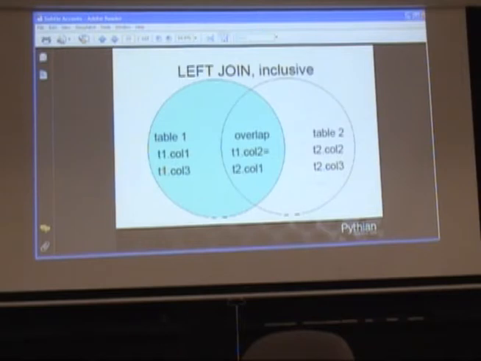Here's a left join, and I say this is a left join inclusive because this is basically what we just did. We had table 1, an intermediate table, and then we joined it with table 2 on a column, but if it didn't exist in table 2, we still wanted to see it. So just because Shiri's test 3 didn't appear in table 2, we still wanted to see it. If we used an inner join, we wouldn't have seen it.